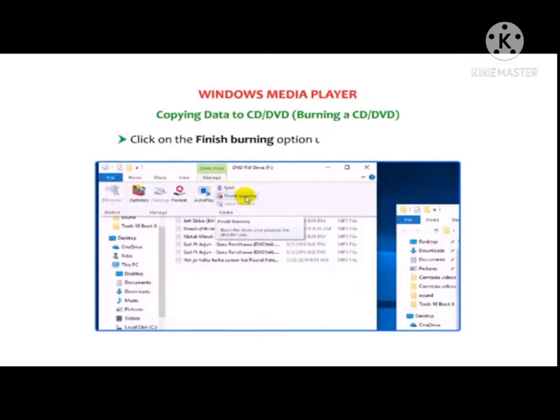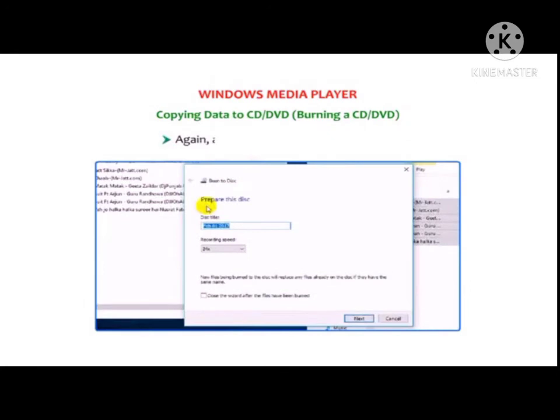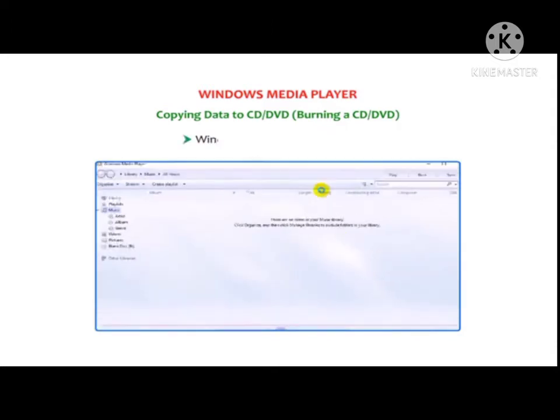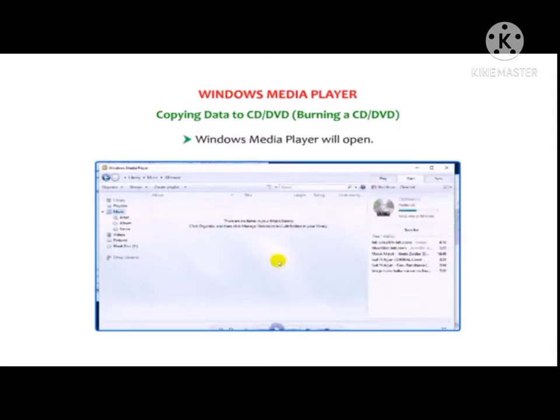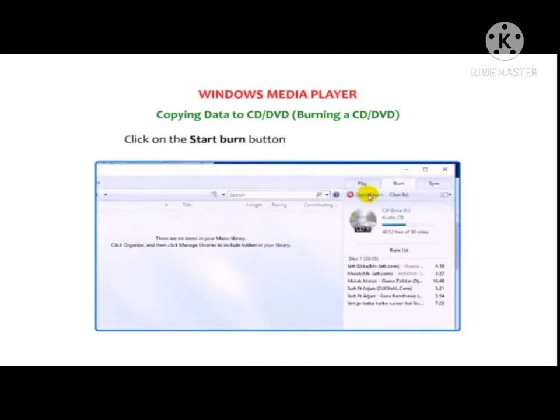and click on the Finish Burning option under the Manage tab. Again, a Burn to Disc dialog box appears. Click on the Next button. Windows Media Player will open. Click on the Start button placed under the Burn tab. The songs will get burned to the disc.